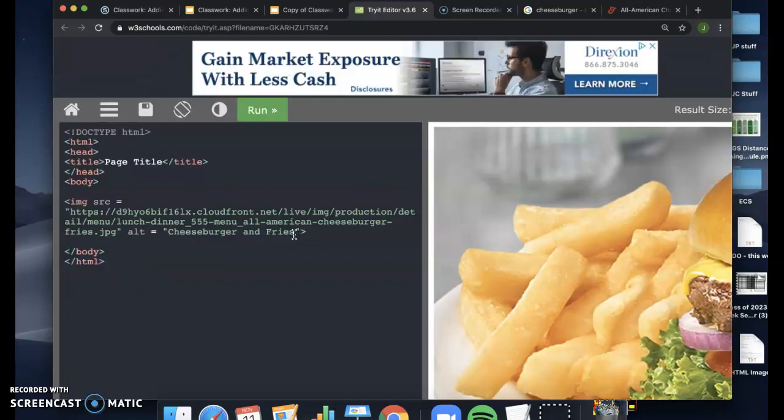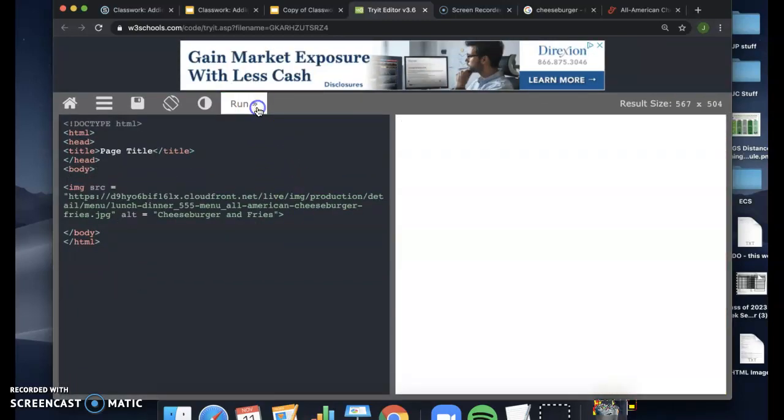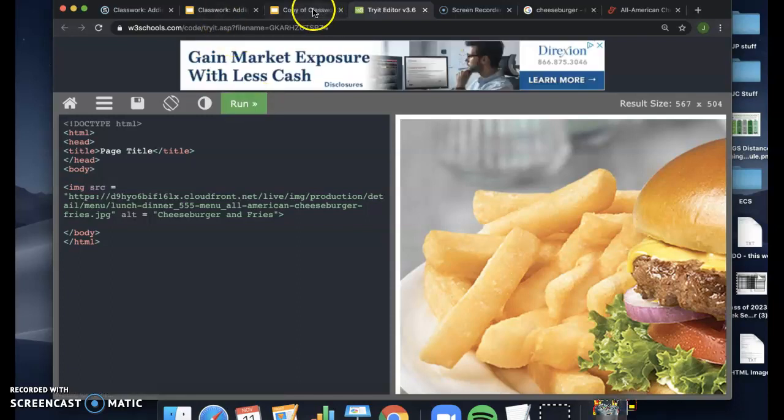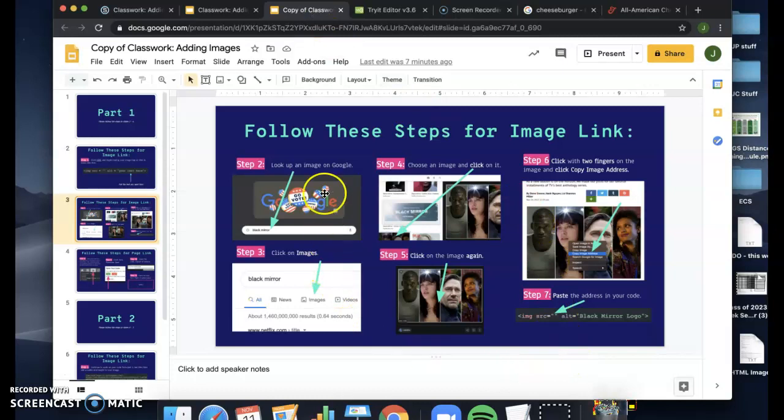Okay, once I do that, I'm going to run it again just to make sure it runs and that everything is fine. Everything looks good. All right. So check it out. Right now, I just showed you how to do the steps in this slide.